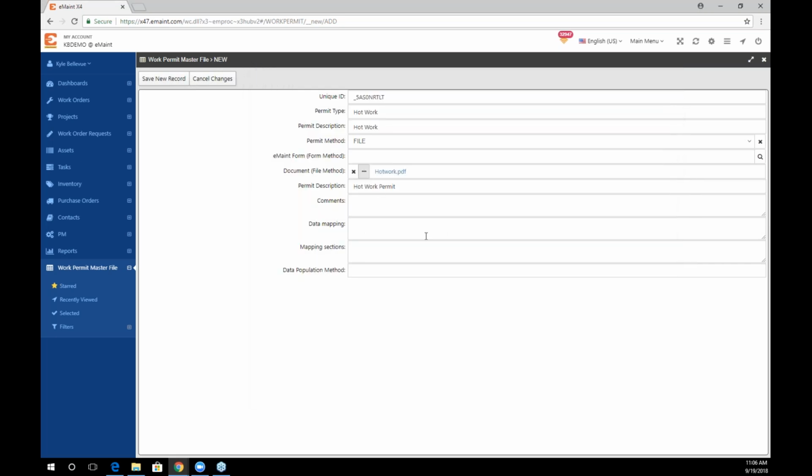And you really don't need to worry about filling any more of this information out. If you want to put some comments on here related to this permit, you can, but you don't need to worry about filling out the data mapping sections or data population method fields down here. You can just click Save New Record.